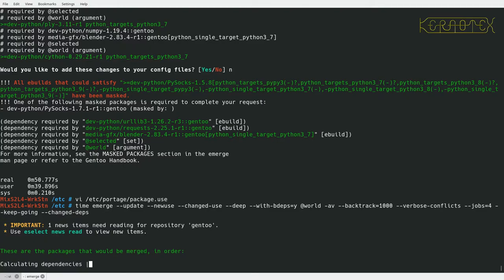I just thought of another way of getting around this, and maybe another version, it may be an unstable version, but there may be a different version of Blender that doesn't need 3.7, that's another possibility. So after this update command's run, I'll just check that as well.